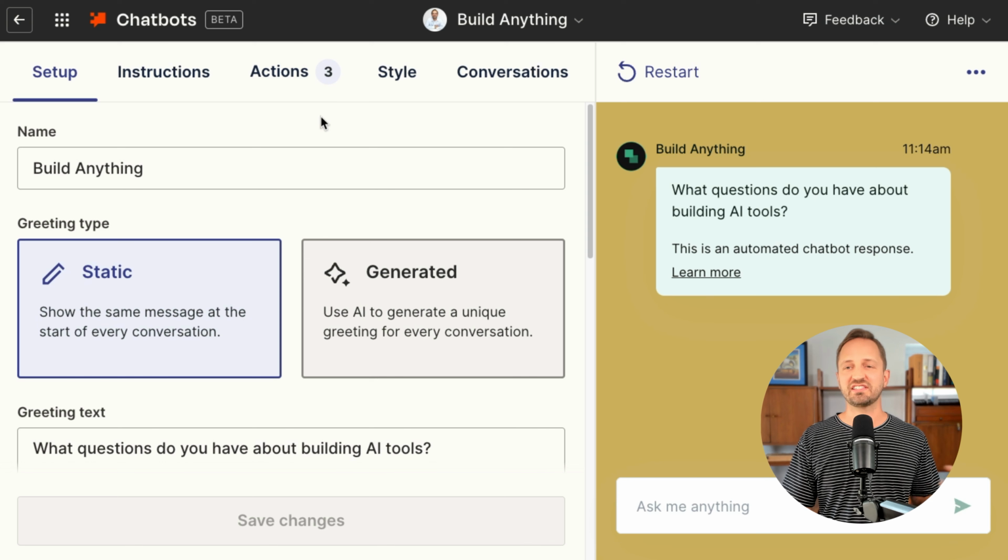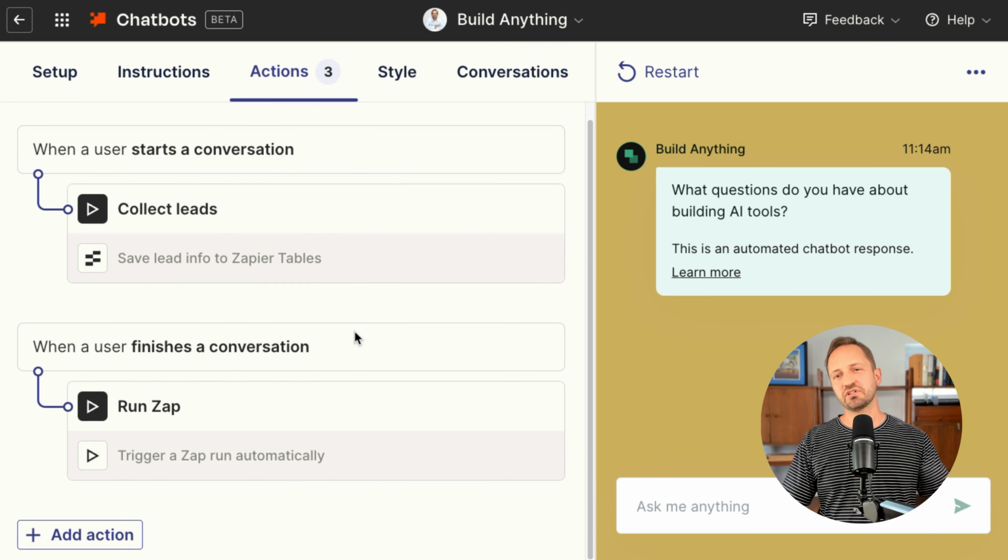With chatbots now, at the end of a conversation, you can trigger a Zap, and in that Zap holds the transcript. You could store it in a Zapier Tables, send it to a CRM, notify your team, summarize the transcript with AI. To set it up, you go into your chatbot, go into actions, and you'll see an option to run a Zap when the conversation ends.